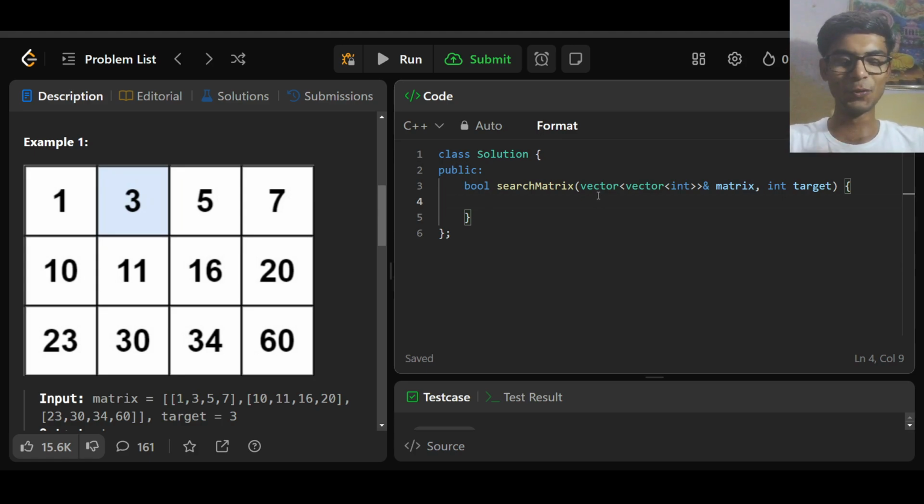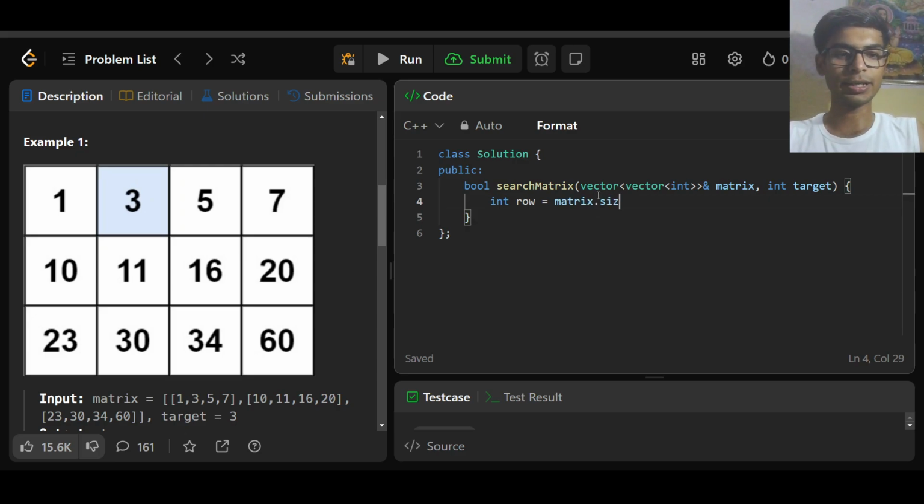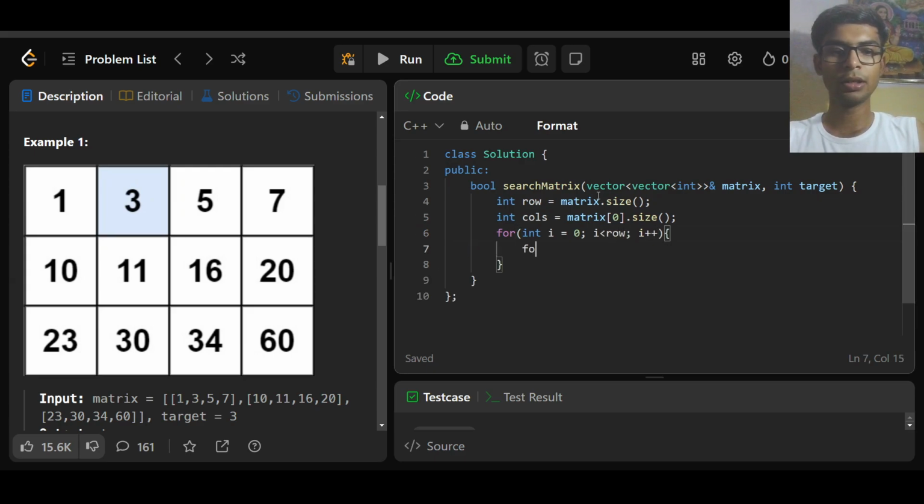First, the initial brute force approach is simply using two for loops and figuring out whether the target exists in the matrix or not. And how we generally do that is figuring out the rows of the matrix, that is matrix dot size. That is how we calculate the rows, and we calculate the columns by simply doing this. What we need to do is simply iterate over all the rows first, and then through all the columns, and do a j plus plus.